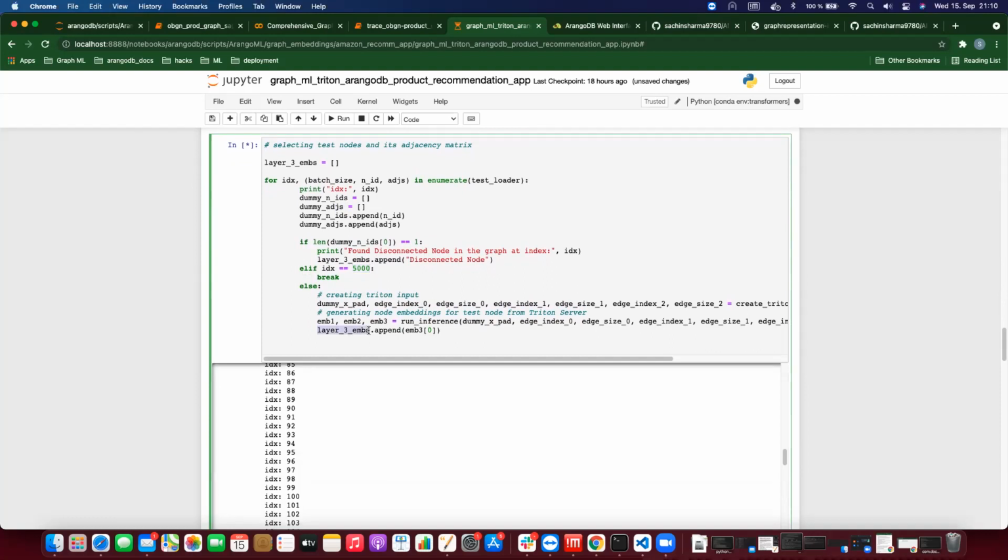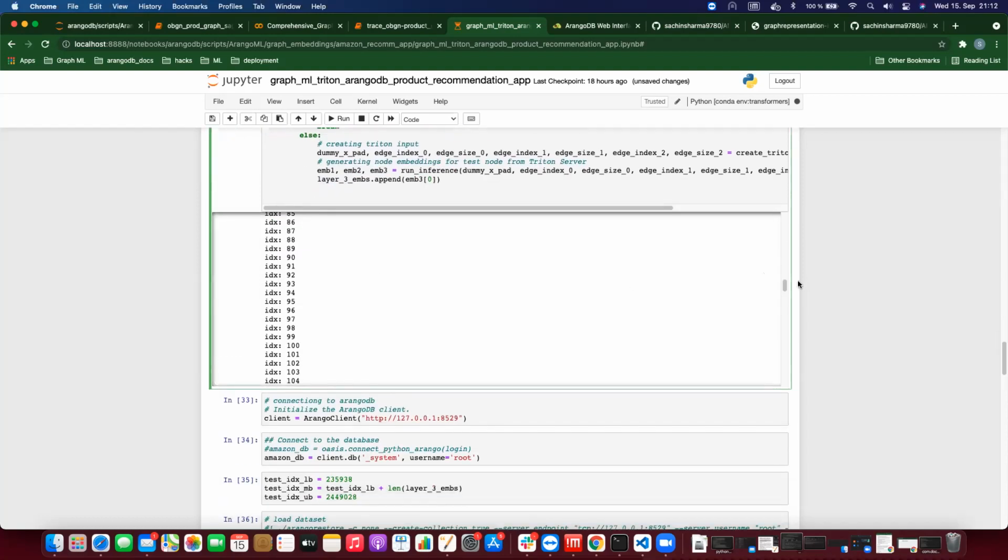layer 3 embeddings. So you can store each of the embeddings at each of the layers, that is at layer 1, layer 2, and GraphSAGE layer 3. But I'm using the layer 3 embeddings and then storing all the embeddings of these 5,000 nodes in a list. So it will take some time, but for this demo purposes, what I had already done is that I had already stored these representations into my graph database, basically Arango database.